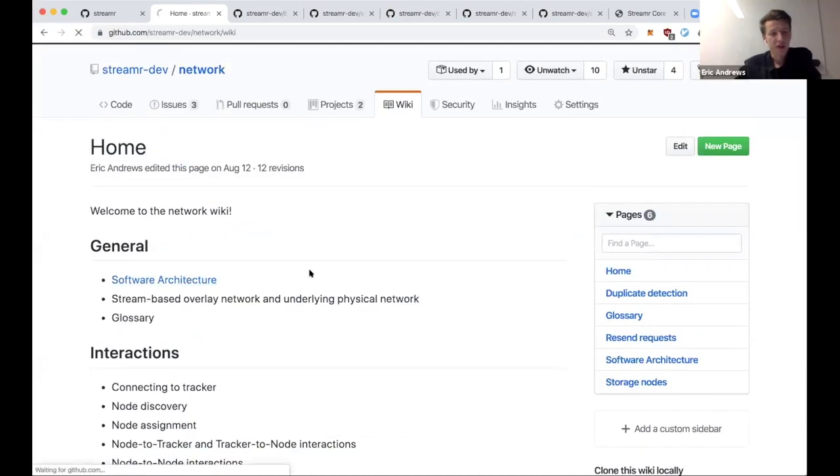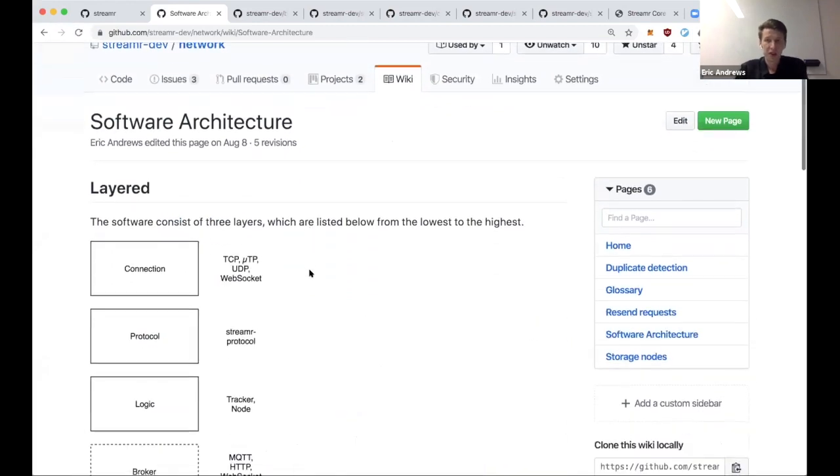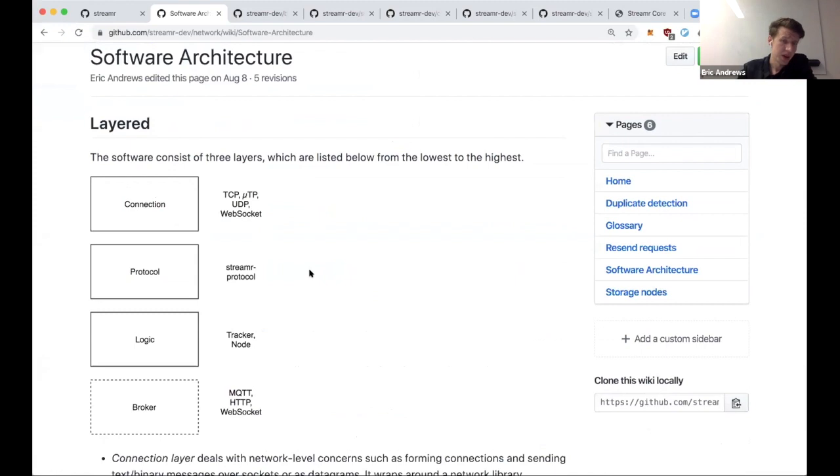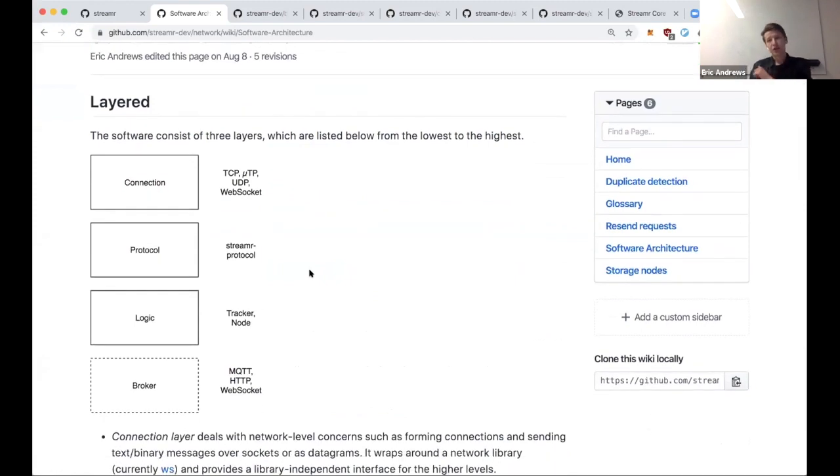So software architecture is probably an interesting place. The network is built out of layers. These layers allow us to make different choices on different aspects of the software without having to rewrite everything when we make those decisions. The connection layer is the lowest level, and it's concerned with very low level networking details, like do we want to use TCP, micro TP, UDP, WebSockets, or whatever. Currently, we're working with WebSockets on the connection layer.